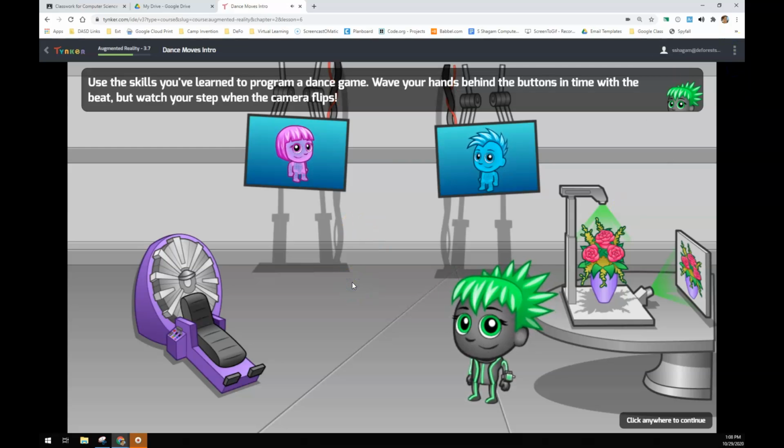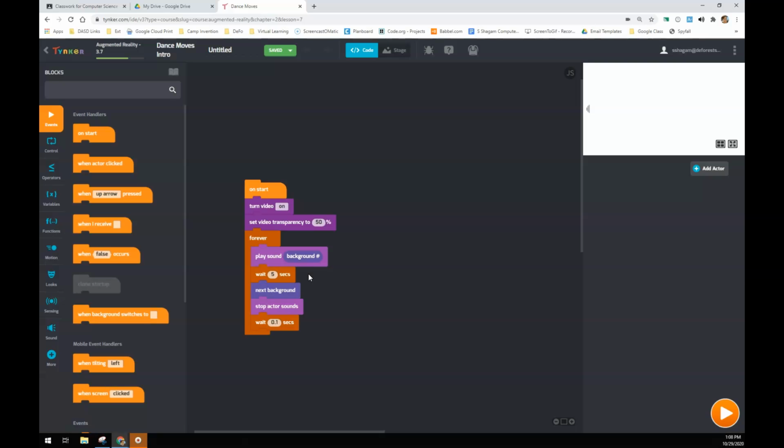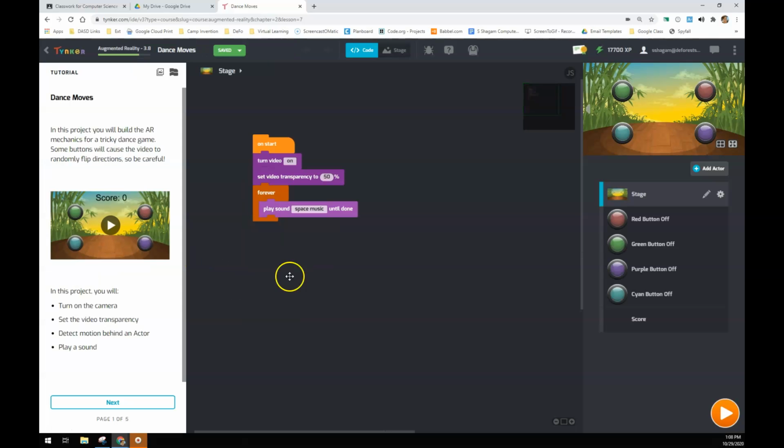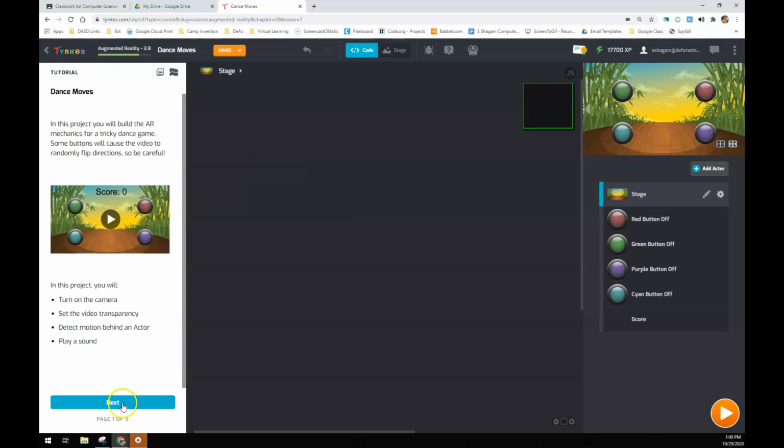Now, we're going to program a dance game. So you're going to wave your hands behind buttons in time with the beat. And it says, but watch, because your camera's going to flip and you're not going to know which hand to use. It gets really confusing. So I'm going to pull all my code out of here from when I did it last time.